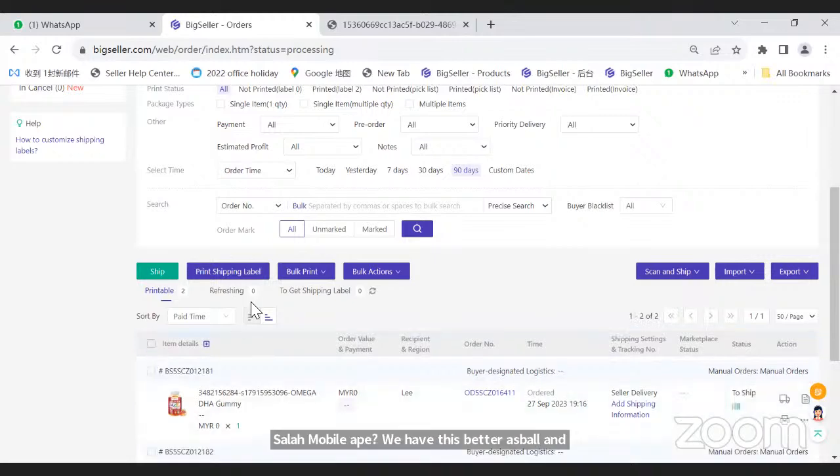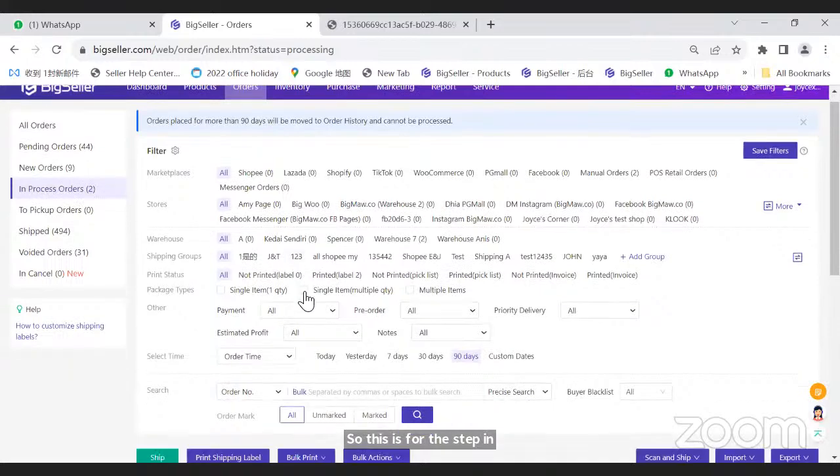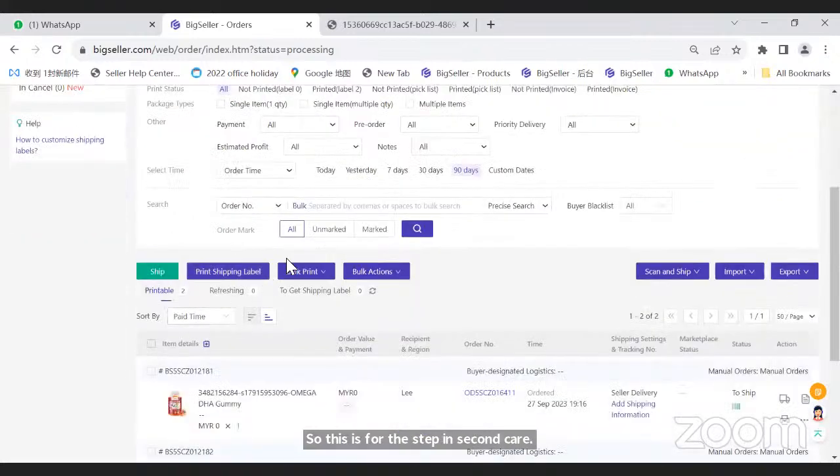Okay, so these are the steps. In the second step, in process orders, we can do printing and also packaging, and the final step is to ship. But maybe some of you are confused about the shipping label template. What template will BigSeller use? If you haven't set anything on BigSeller, we will use the default shipping label.